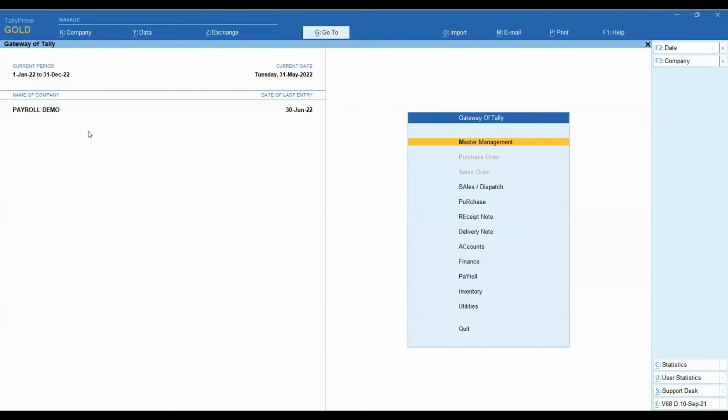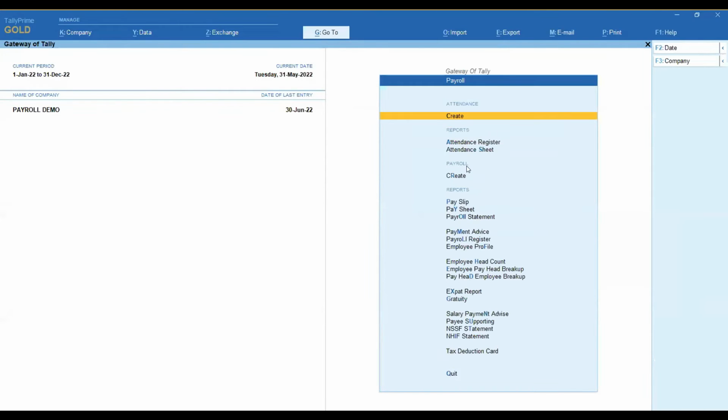So for you to do the attendance, you have this option called payroll right over here. So I'll just go to payroll, and payroll is also divided into the attendance section and the attendance reports. Then there's the payroll section and the payroll reports. So before you generate any payroll, as I told you, you have to generate the attendance for them.